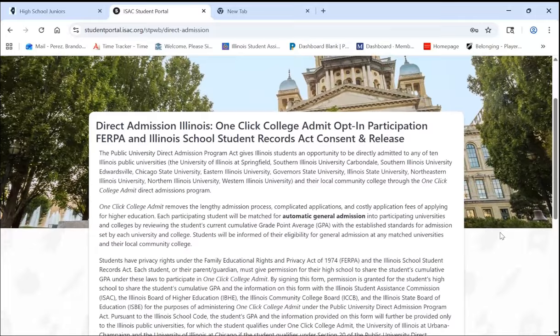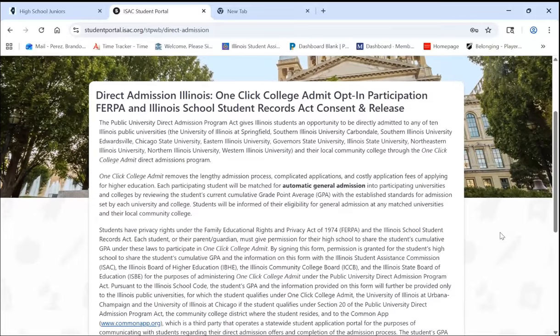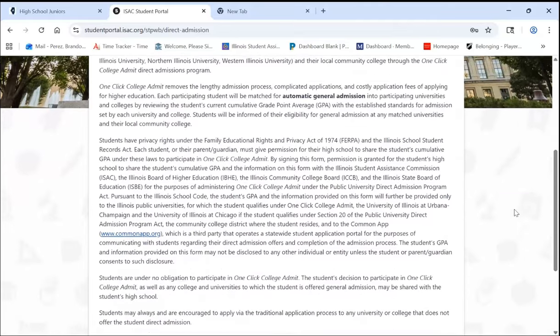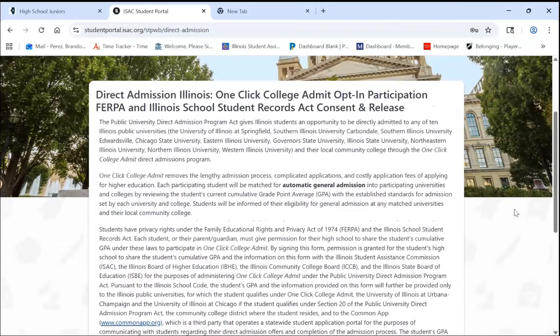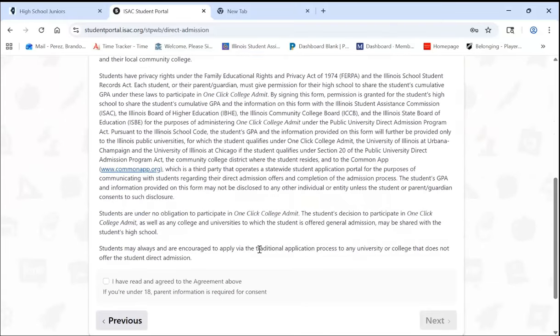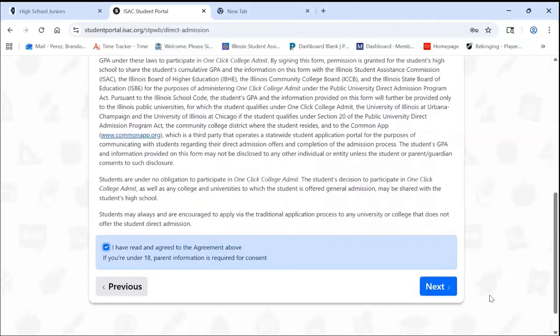This is the student consent and release page. This basically explains that the information shared is the student's GPA to the Illinois Student Assistance Commission. And what that does is match it with the admission requirements for the participating public colleges and universities in Illinois that are part of this program. Basically, what it's saying is, do you understand what information is being shared for your student? And if you agree to all of this, you can go ahead and click the I have read and agreed button down here, and we'll move on.